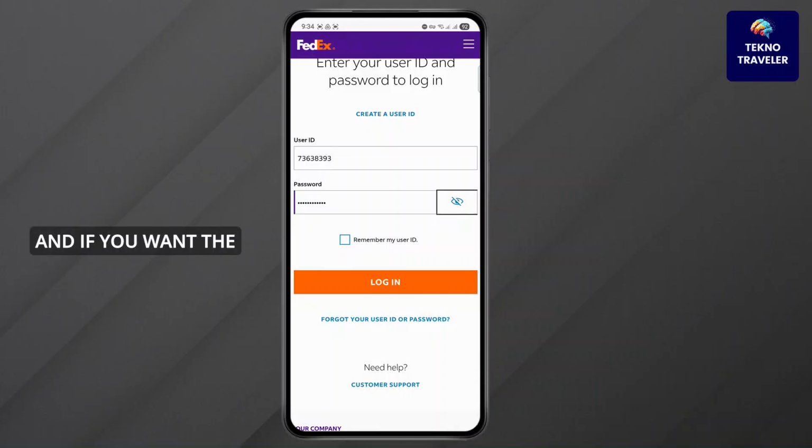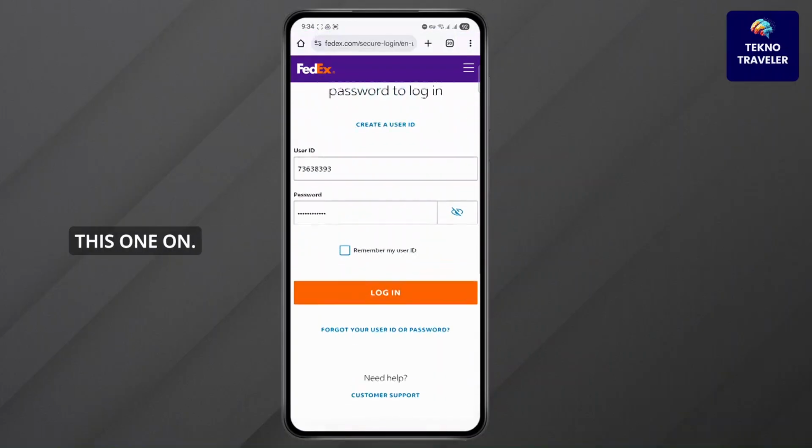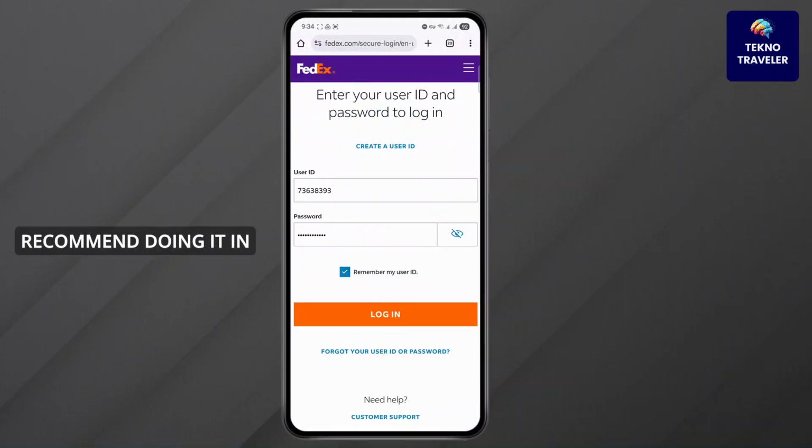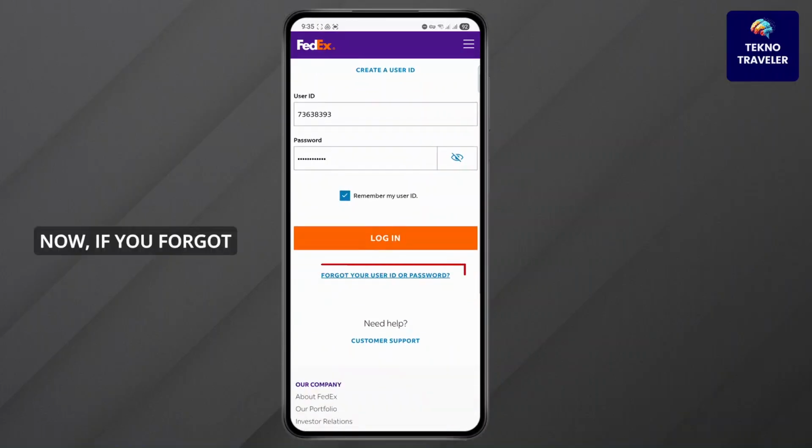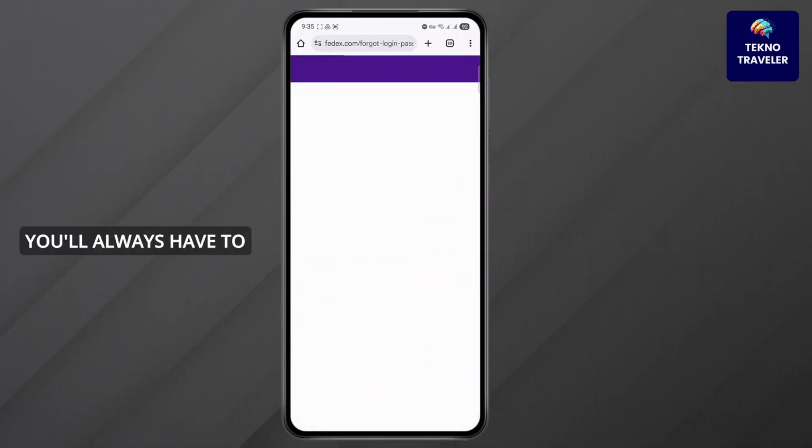And if you want the browser to remember your user ID, if you're using a personal device, you can turn this one on, but I do not recommend doing it in a public computer or your work computer. So once you do that, just tap on this login button and you should be able to sign in without any problem. Now, if you forgot your user ID or password, you'll always have a link to reset them down below on the login button.